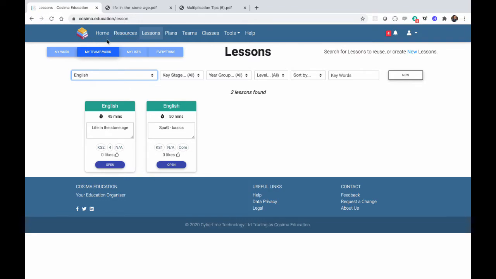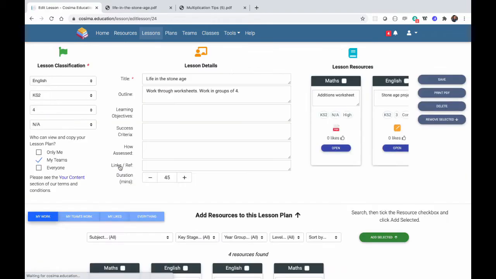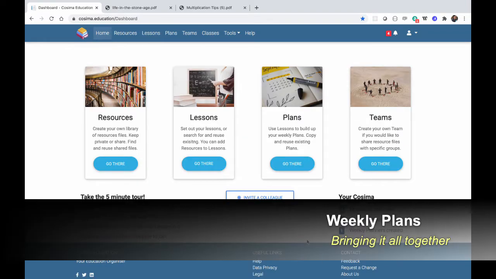Okay, next we're going to go on to plans, and we're going to show you how you start actually putting lessons into a plan. You'll see here in the lesson we didn't actually talk about what time it's going to be delivered or to what class or anything like that. That's what we'll do in the plan. So let's go back home. Right, let's move on to plans. Let's go there.